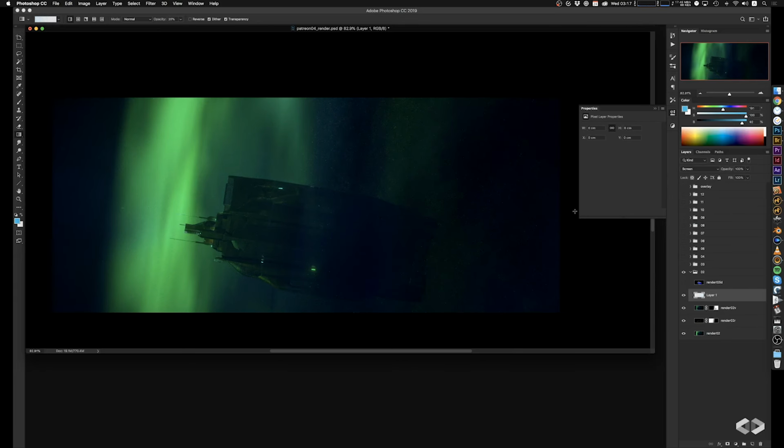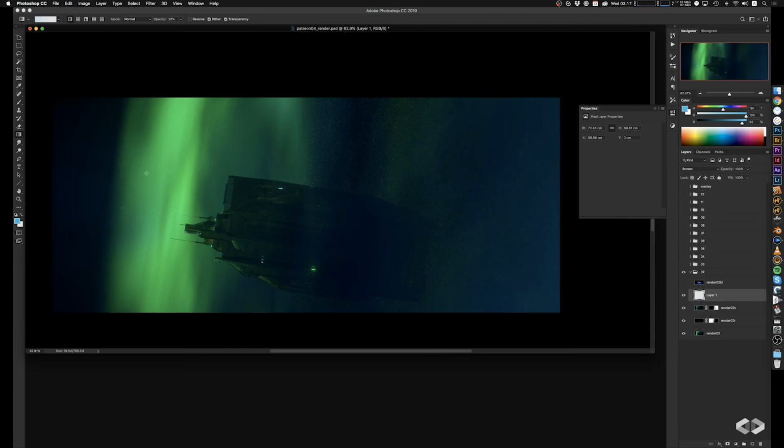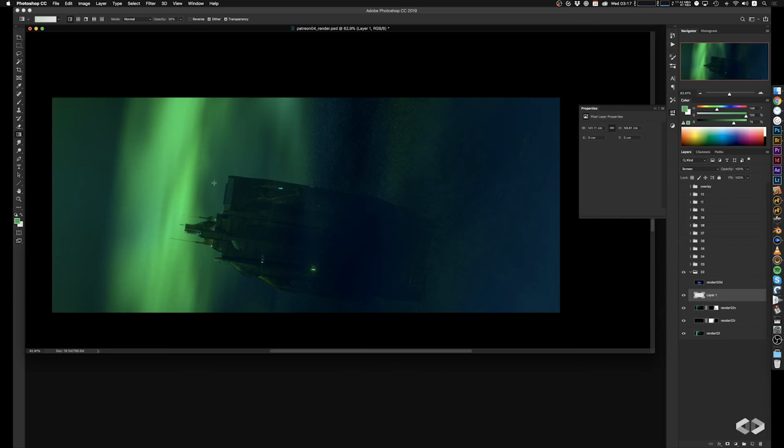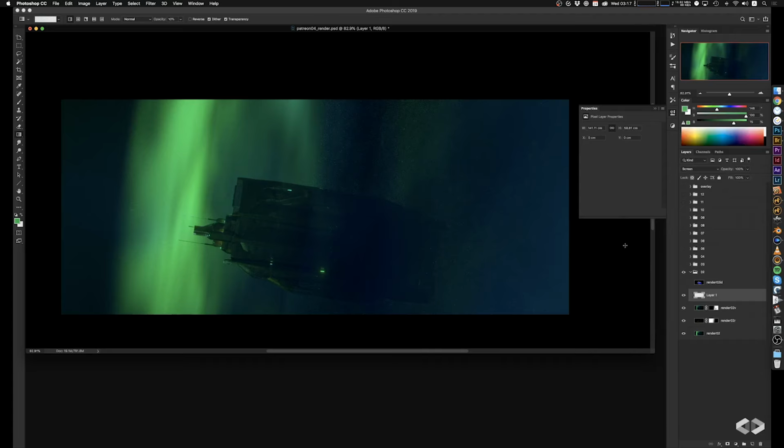Maybe I want to add some additional blooming from some other light source further away. You can experiment with that. Trying to make some bolder moves in the beginning.